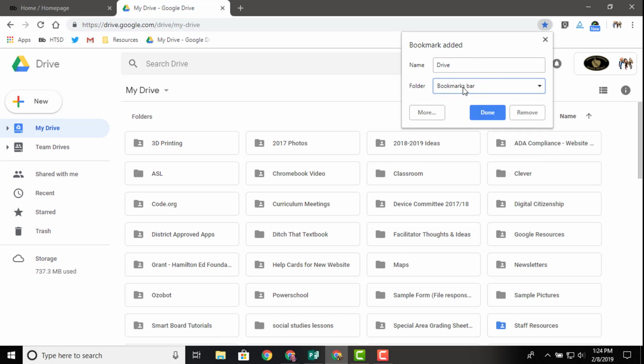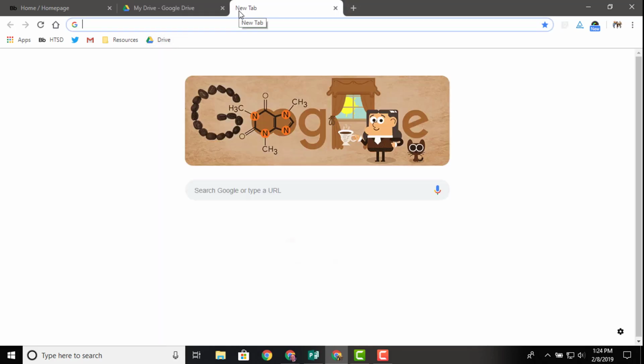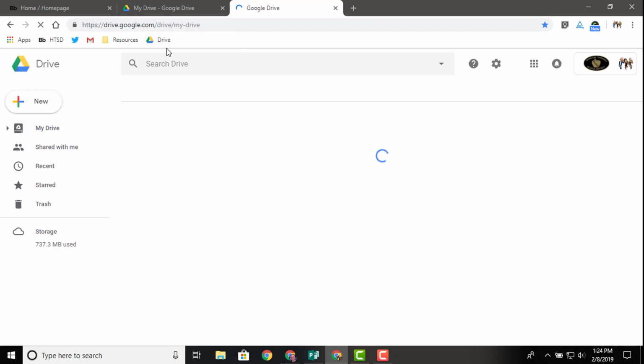Once we have our name and our destination, we hit done. Now we can see that our bookmark has been added to the bookmark bar. And if we were to go into a new tab, we could get there simply by clicking on that bookmark.